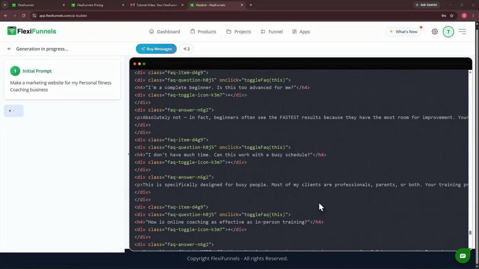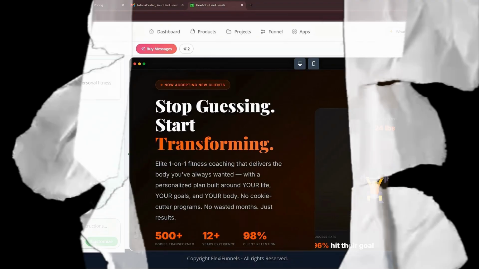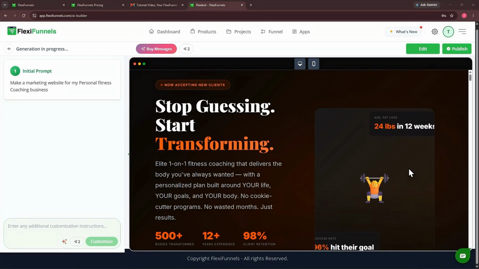Once the coding process is complete, the AI will assemble everything into a functional website layout that you can review, customize, and publish. So let's wait for the process to be finished, and then we'll take a look at the website that has been created for us. And just like that, our website is finally ready. As you can see, the AI has successfully generated a complete website from a single prompt.